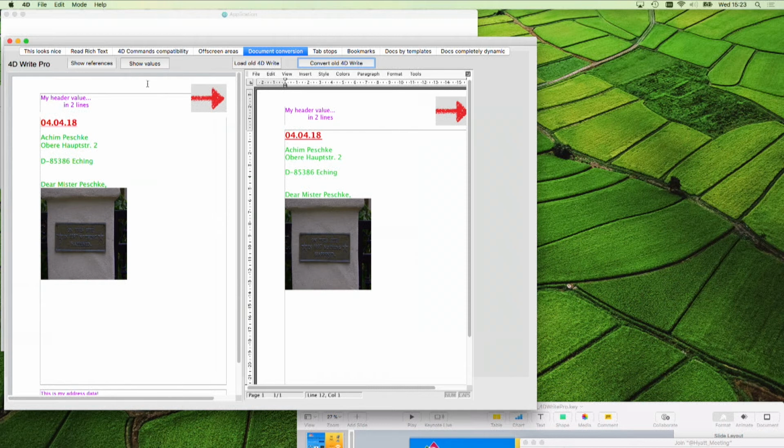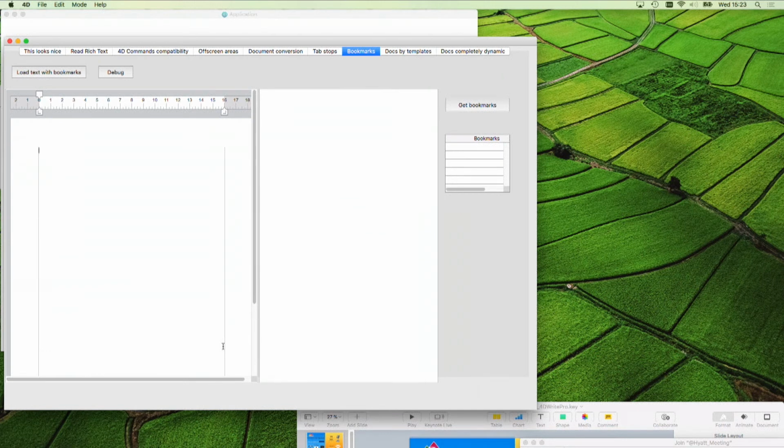How many minutes left? About 18. 18? 18. 1-8, yeah. Oh, so much. Okay, let's have a look at bookmarks.